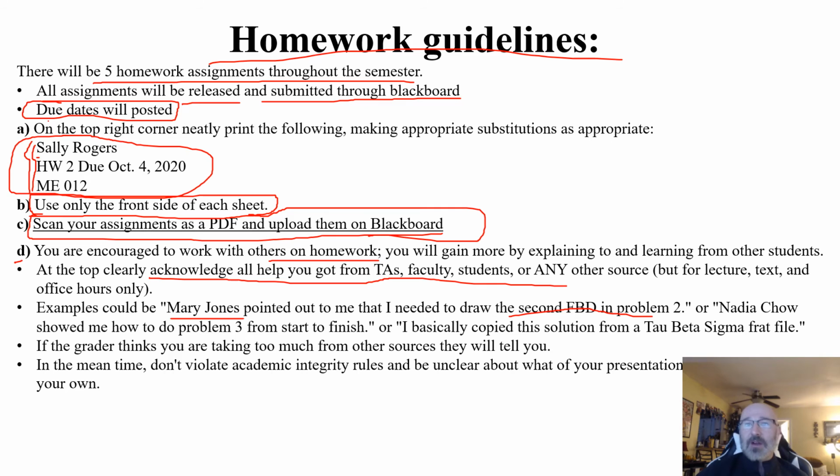That way, when the grader sees that everybody has the exact same CAD drawing for their free body diagram, and wonders, did they copy? The answer is no, we all sat down and worked on this together. So please make sure of that. The rest of these address that same type of situation. Basically, just don't violate the academic integrity rules that we discussed earlier, and be clear if you did utilize some resources with your homework as well.